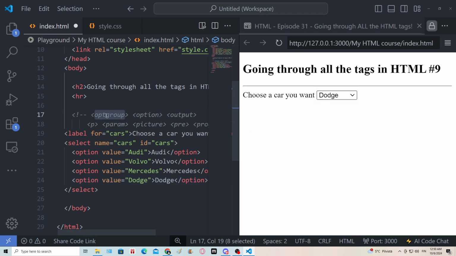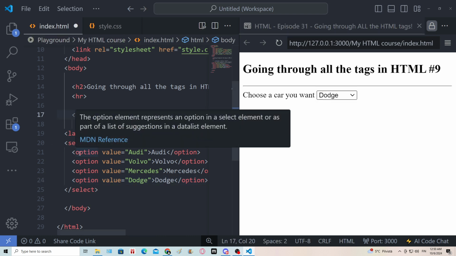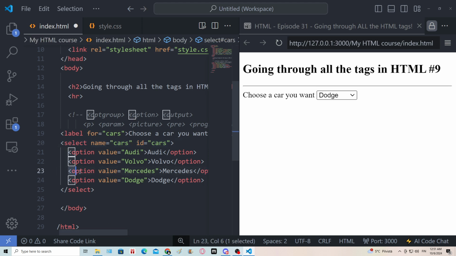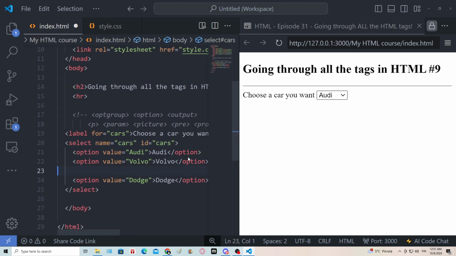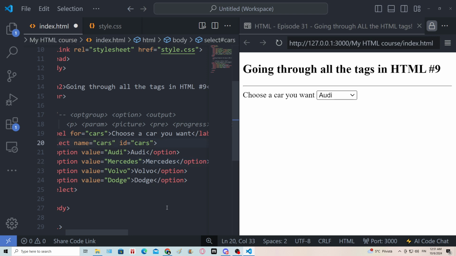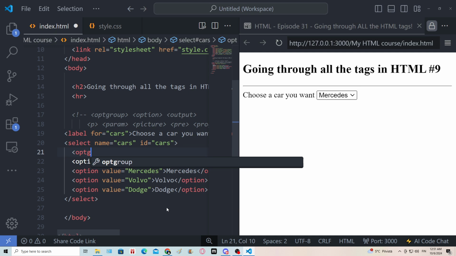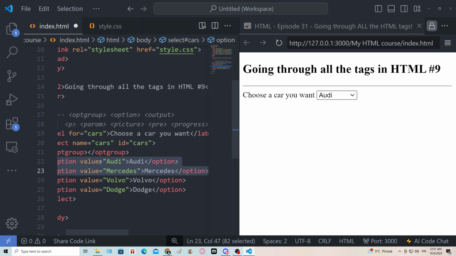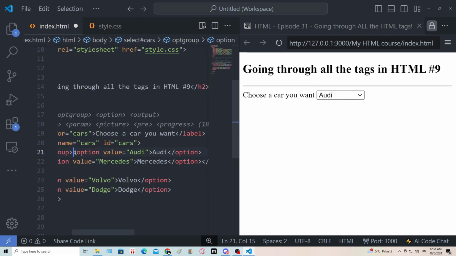With the opt group tag, we can define these values into different subcategories. So for example, I can say well, I should move the Mercedes next to the Audi one, like this. So I'm gonna create an opt group. See, so opt group. That tag will have a closing and ending. So inside I will put these options, like that.